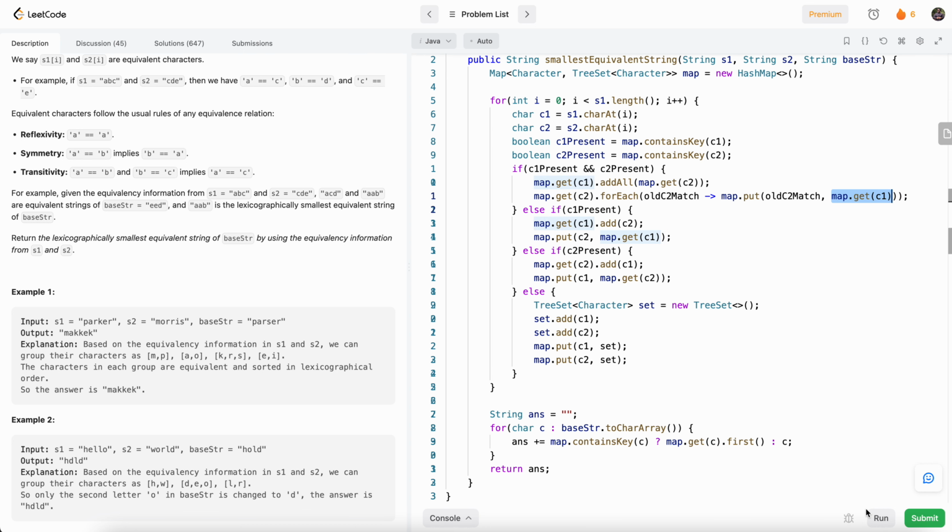Accepted, let's submit. Perfect. Not the fastest solution, but it works.